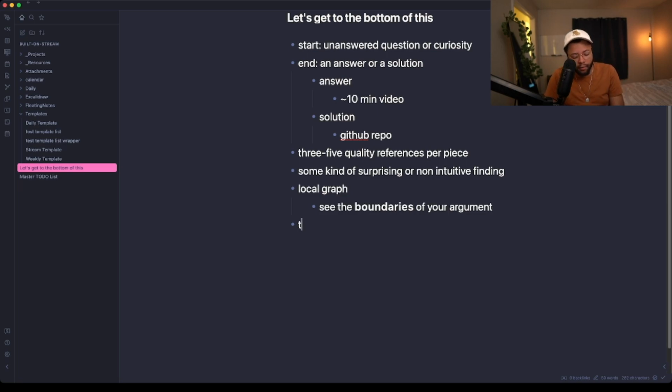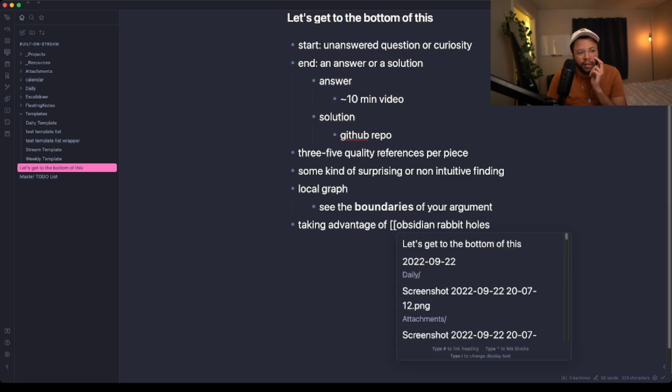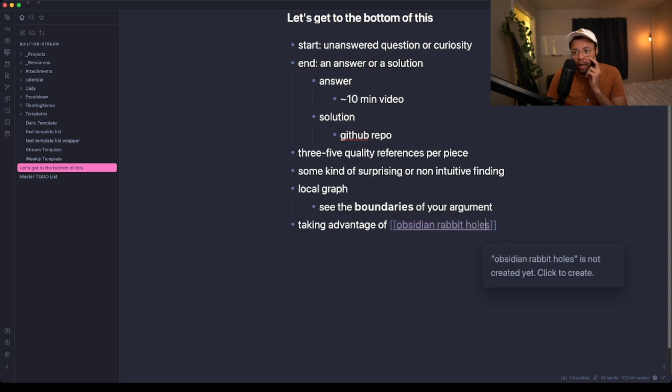Oh yeah, taking advantage of Obsidian rabbit holes. So I think one of the big benefits of Obsidian is that it's really easy to just do this, and just do this, and then this becomes a new page, right? So now this is a page that I could just click and it'll create a brand new page from here. So this means that you can theoretically go infinite, right? Not only if you make this page and then link back to the bottom of this, you could go recursive, right?